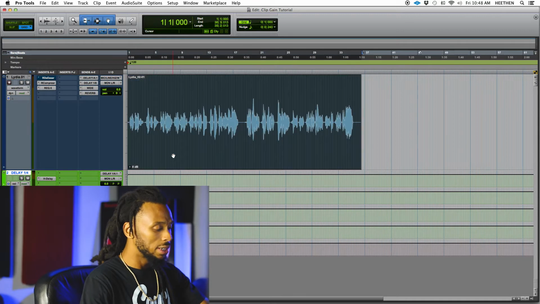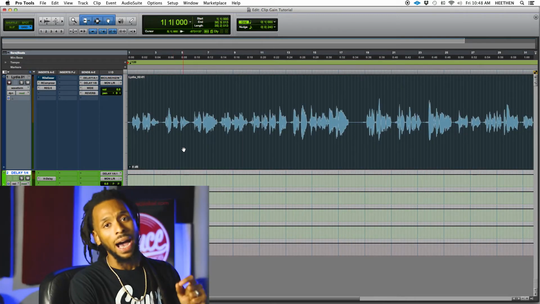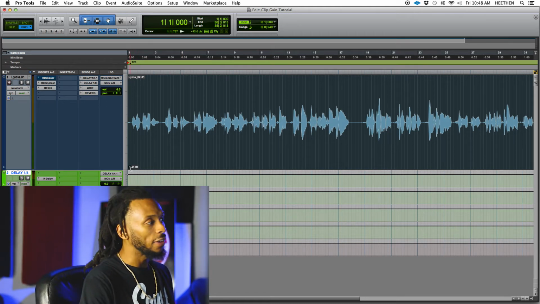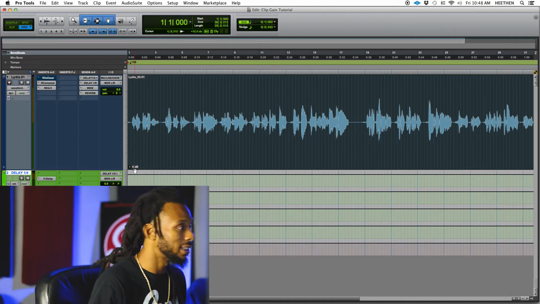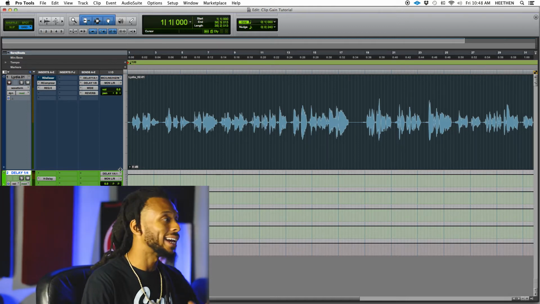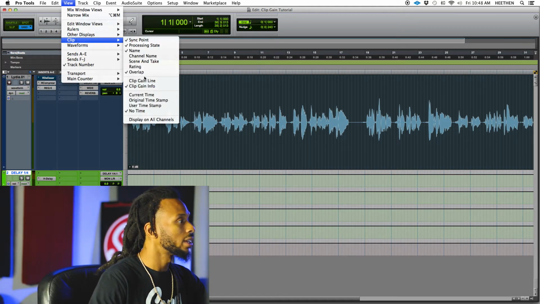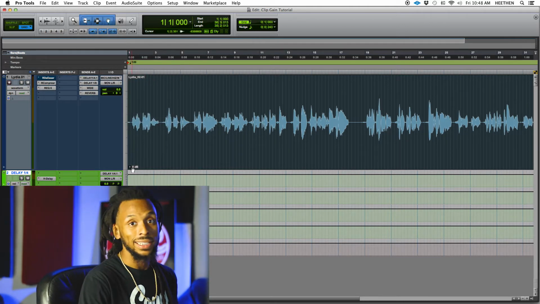First thing first is going to be actually showing the clip gain line. On the bottom left corner of your audio clip, you should have a little fader icon, and then it should say 0 dB if you haven't adjusted anything. If you can't see that, you go up to the View menu, choose Clip, and choose Clip Gain Info. When you choose to show the clip gain info, that's how you get this line here.